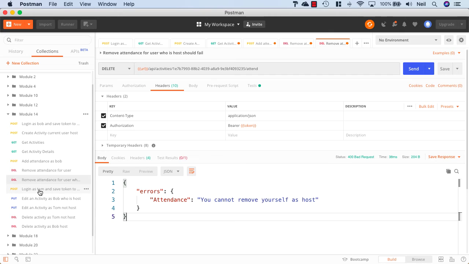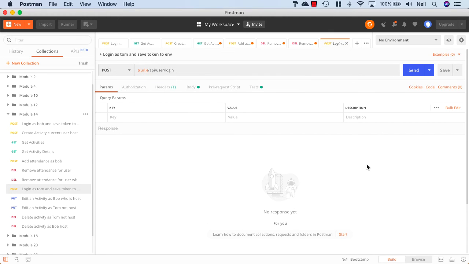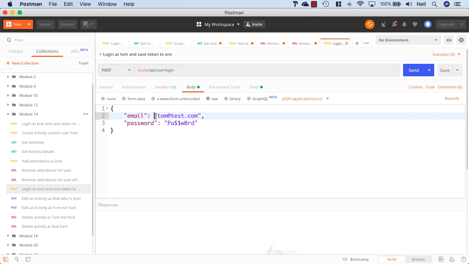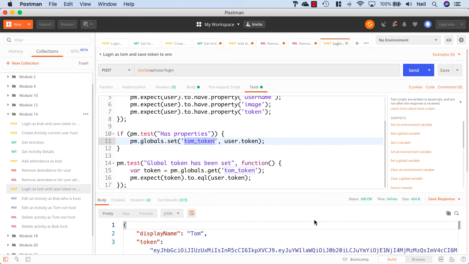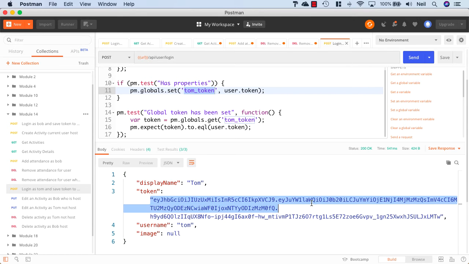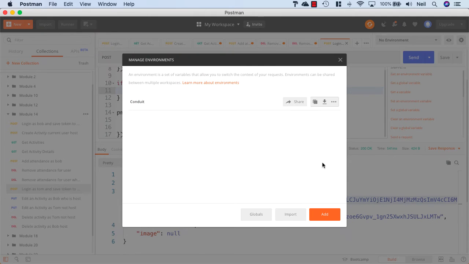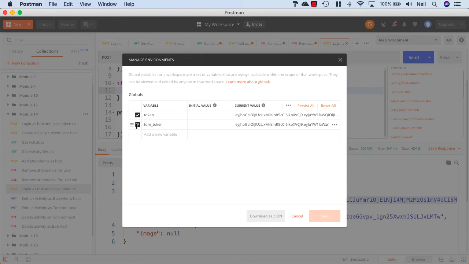What we've also got here is an ability to log in as a different user and save the token to a different variable. If I look inside here, we're going to log in as Tom. And if I look inside the tests, we're going to set the token to Tom_token rather than just token, which is what we've been using for Bob's token. So I'm just going to send this and log in as Bob. And we get the token back, and if I take a look at our global variables, we've now got an additional variable for Tom_token, which should be a different token to the one we've got for Bob, and it is.